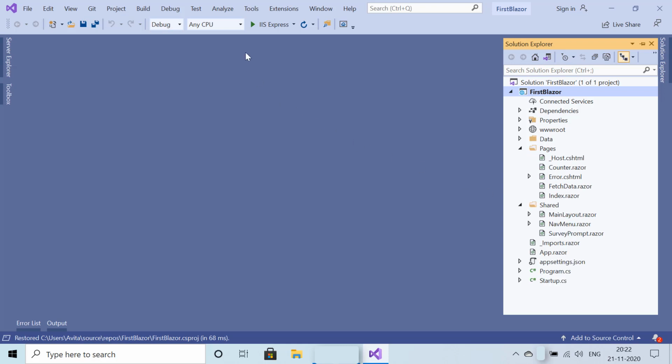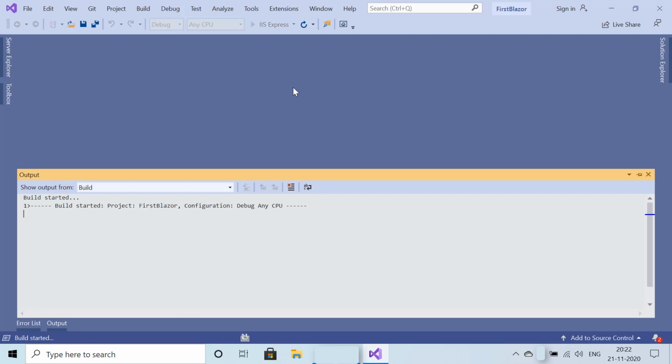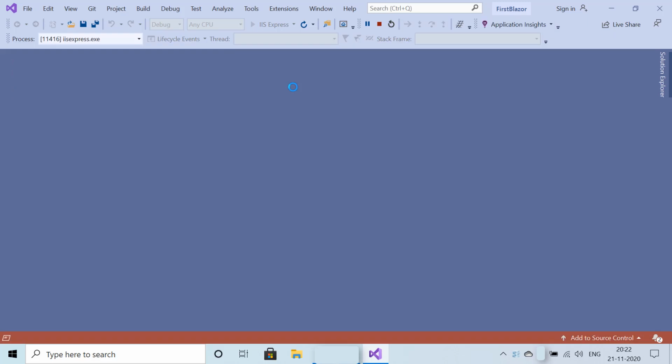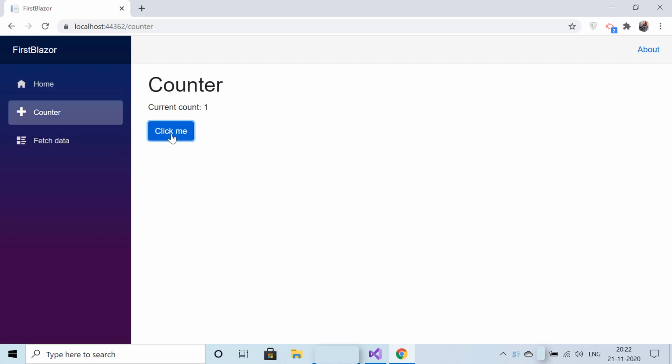Now run your project and see how it works. Great! Your app is working fantastically.